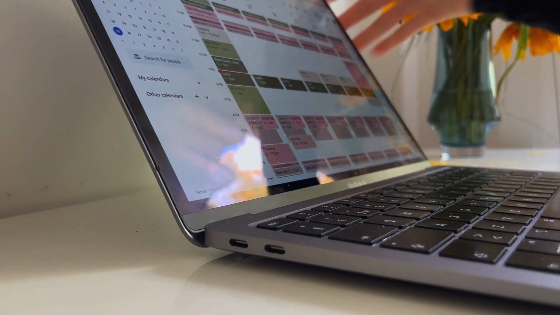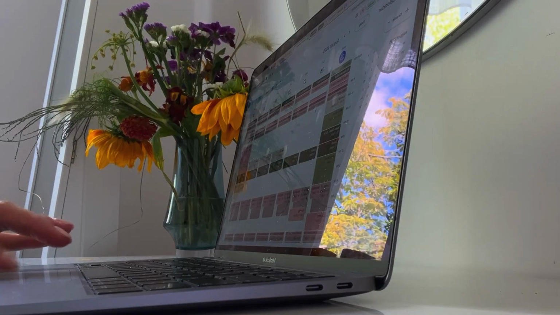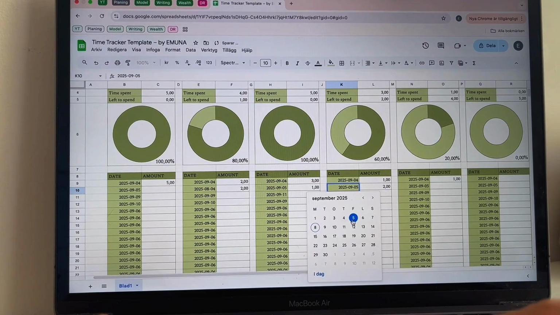So don't forget, download the template below, try using it while planning your week, and let me know what you think.